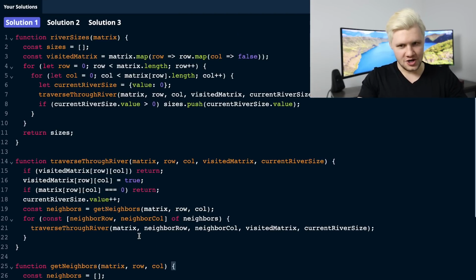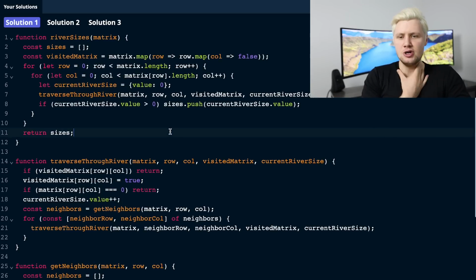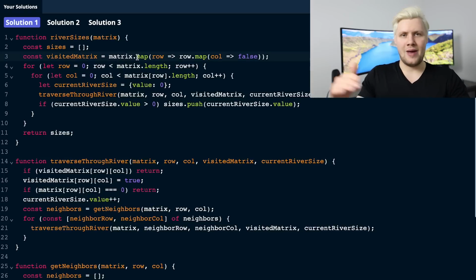Let's walk through it once and then run the code. I'm at 15 minutes and 45 seconds without having re-walked through it. If we're in a competition, I would immediately press submit. But let's see. We've got our main riverSizes function, which takes in a matrix. We first instantiate a sizes array. Then we have a visited matrix, which is matrix.map, so we're mapping every row to a map of that row where every column is equal to false, because nothing is visited at the beginning.